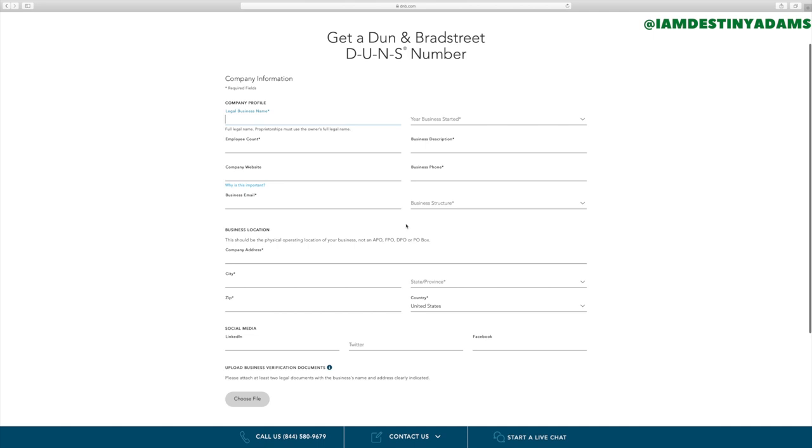Now, the last step, it says upload business verification documents. So you're going to attach at least two legal documents with your business's name and address clearly indicated. That could be your LLC paperwork, your EIN paperwork. You could also do a business phone bill, or if you have an actual lease for your business. Any of those documents will be perfectly fine. And once you have that information uploaded, you'll go ahead and select submit.